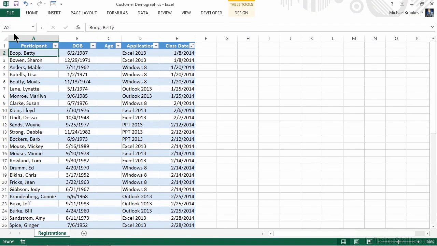One of the fields includes the customer name, or the participant's name, as well as their date of birth. You can see that the date of birth is the month, day, and year. And I've already inserted a column because we need to figure out their age. In addition, we know which application they took a class for and the actual date of that class. This data could be utilized in many different ways.